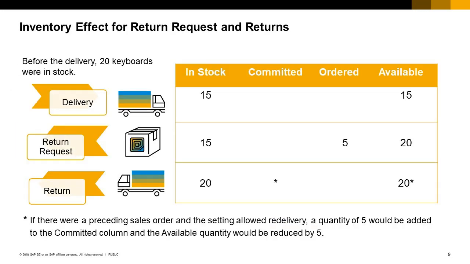Let's look at an example of a delivery, without a preceding sales order, for the 5 keyboards. Prior to the delivery we had 20 in stock. Once the delivery for 5 keyboards was made we have 15 in stock and 15 available. When the return request is added, 5 keyboards are added to ordered and to the available stock. The return request does not have any effect on accounting. When the return request is copied to a return, the 5 keyboards are returned to stock and a posting is made that reverses the delivery posting.